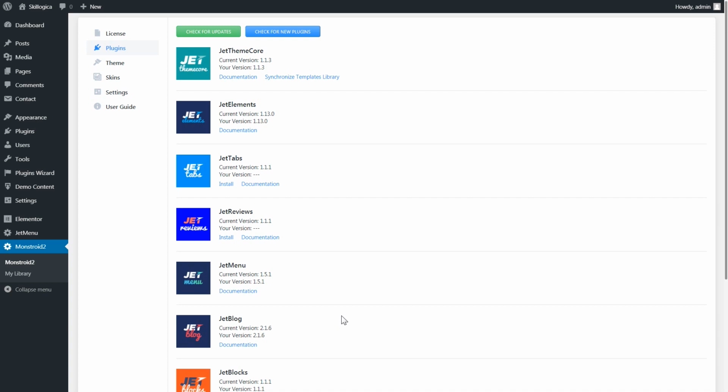In order to check for the updates for the plugins over here, you will click this green button saying check for updates. As you see, under the title of every single plugin, you see the current version and your version. Current version means the released version from the developers, and your version is the version that you have installed on your WordPress website.